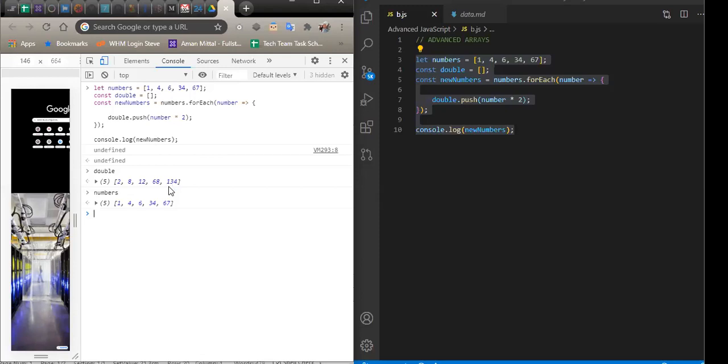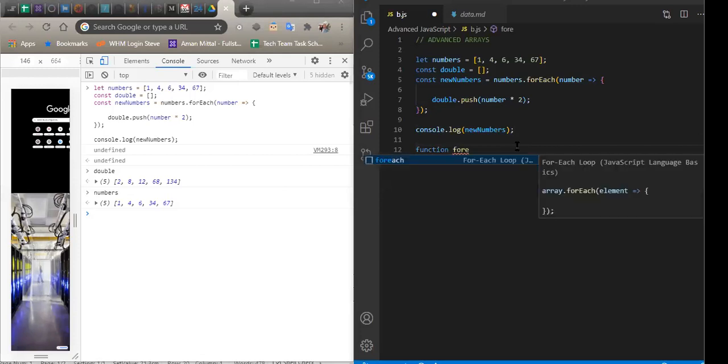And another example I can use, just trying to refresh our memory. Another example I can give for forEach is, let's say we have a function, and let's call our function forEach array. I just give it a name. Then inside this function, if you remember, this is just the old way of writing a function. But I want to show this so that we understand the old ways of doing things and the new ways we are going to learn.